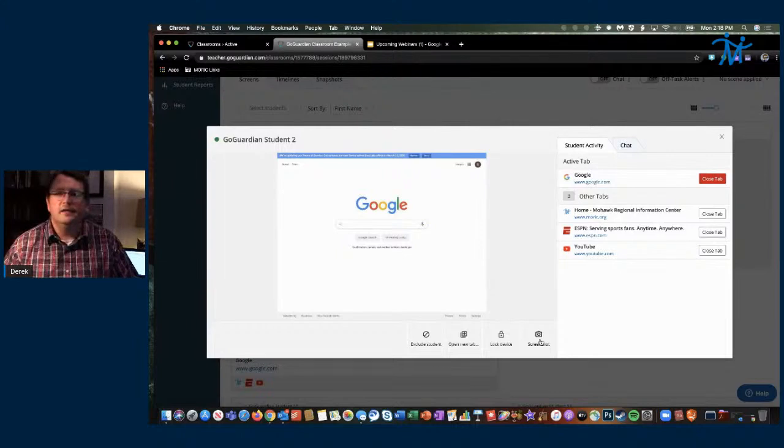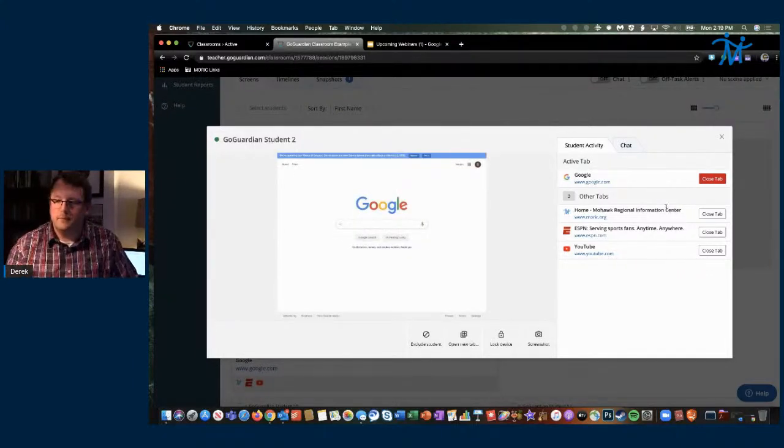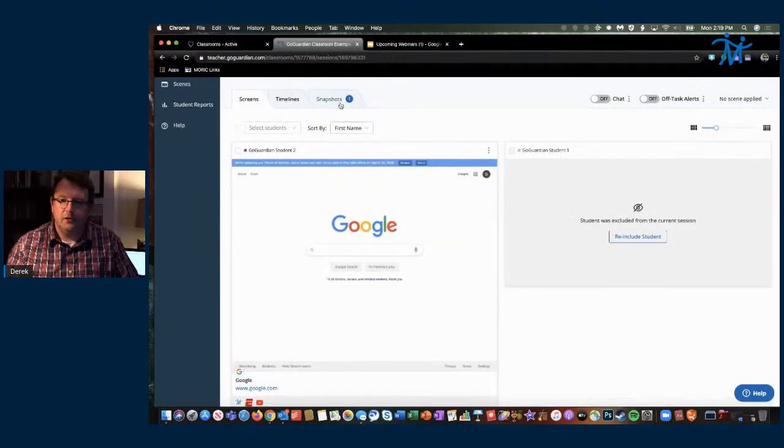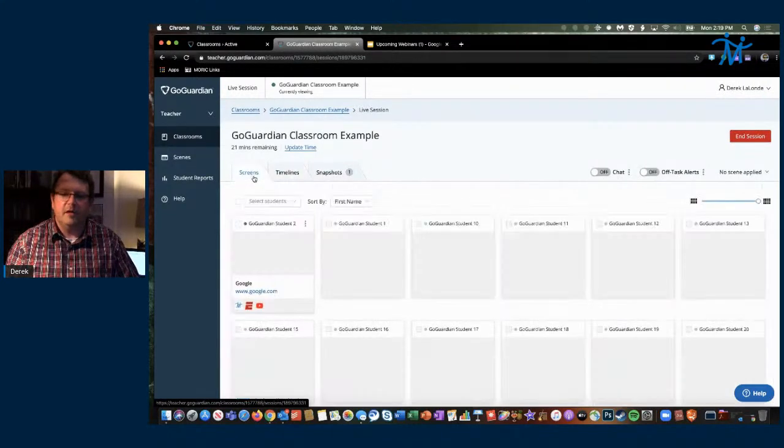So if this is something I need, like I said, either to highlight a student's performance, to see the work they're doing, or if it's something unfortunately prohibited, or something you need to record as evidence, I can select that screenshot tool, and that'll take a snapshot of that desktop. Now under snapshots, you can see the number 1 there. If I click on it, it's going to pop up that snapshot. It gives me the download option, or because I'm already connected to my Google Drive, I can save right over to Google Drive. It's a really nice additional piece that they built into the platform here.